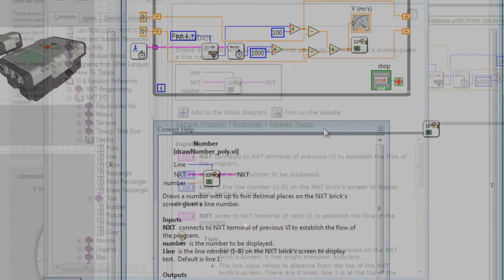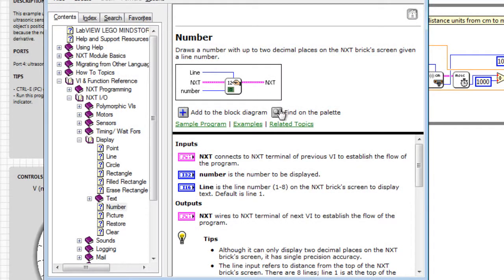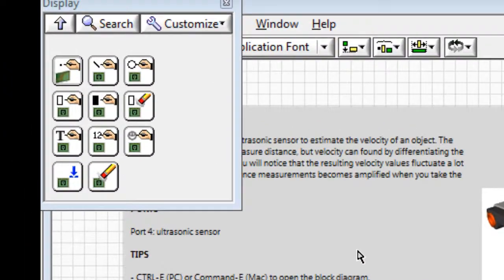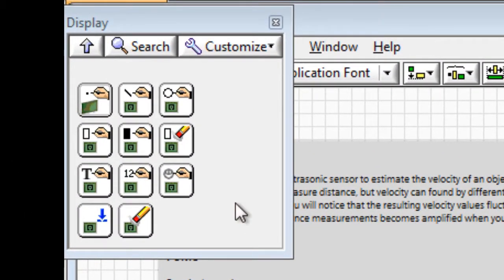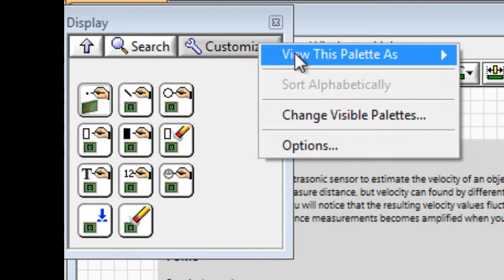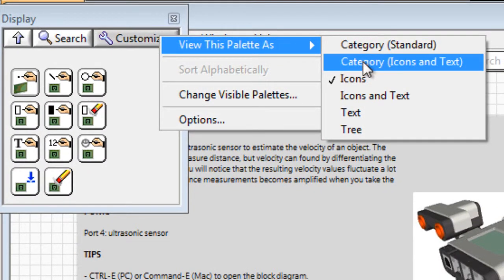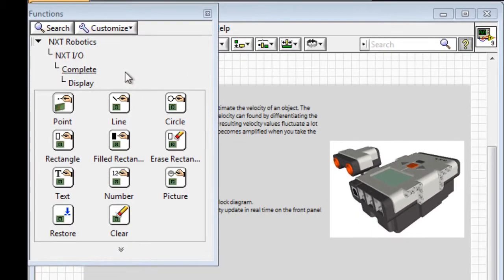Also, if you want to know where a particular function is in the palette, you can use this option, Find on the Palette. And here's a tip. If you select Customize, view this palette as Category, Icons and Text, you get a bigger picture of where this function lives within the function palette. So in this case, we're under NXT Robotics, NXT.io, Complete, and then Display, and then here you can see the number function.